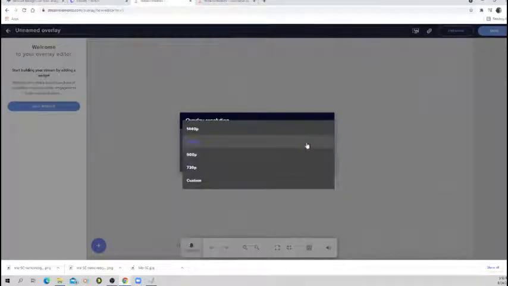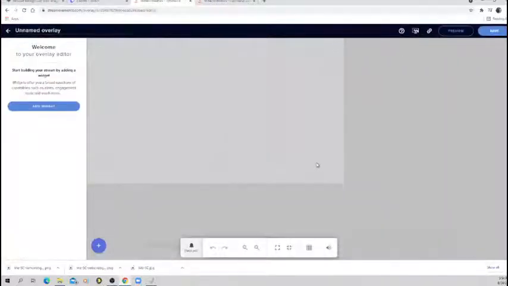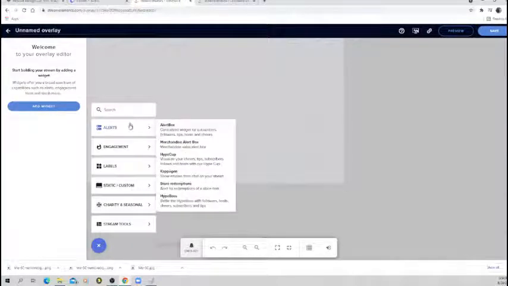I always suggest using 720p for the resolution because you don't know what the people are watching you from. And if they're watching you from an older device and you have 1080p set up, you're going to hear them complain that they're lagging. And it has nothing to do with what you're doing. It's just that you're sending too much signal to their older device. So then you click add widget, and then it tells you the type of widgets you can add.